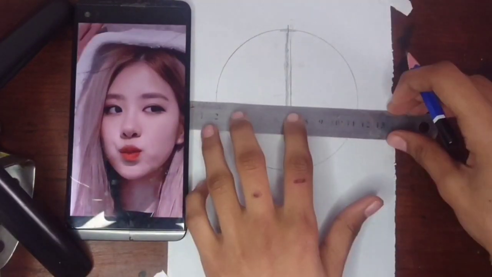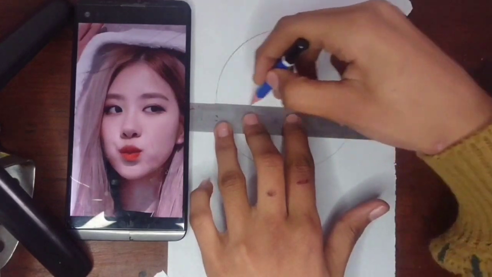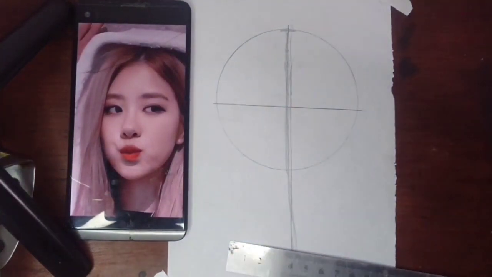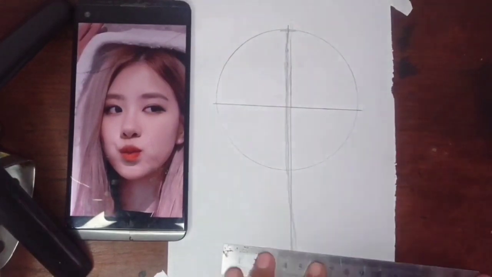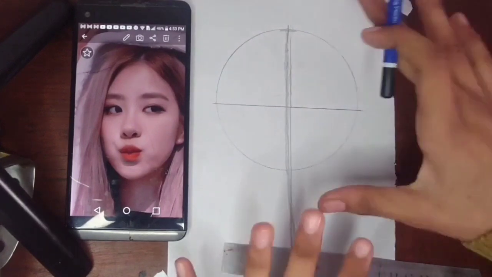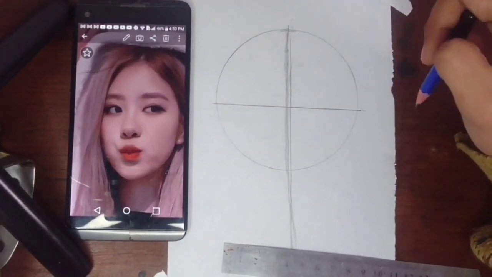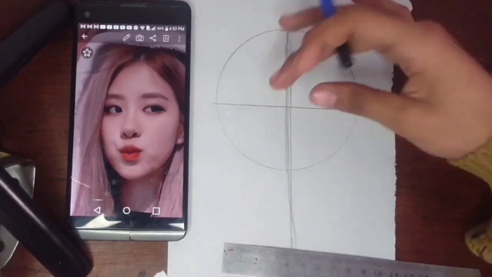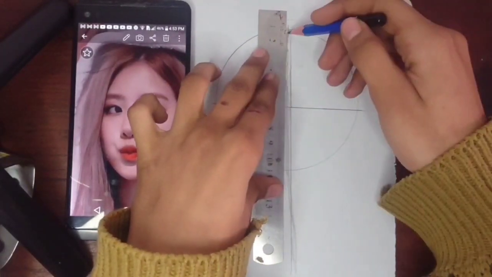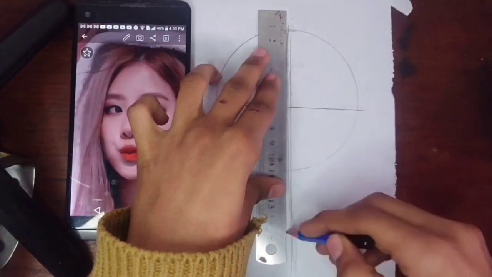Now let's draw a line for the eyes. Now here, pause: when I say line for an eye, it doesn't mean that you just roughly draw it and then say okay, what's next. It's not like that. When I say line for an eye, you need to look at your reference closely and see where her eyes need to be. So the perfect way to check that is to first draw a line for the eyebrows.